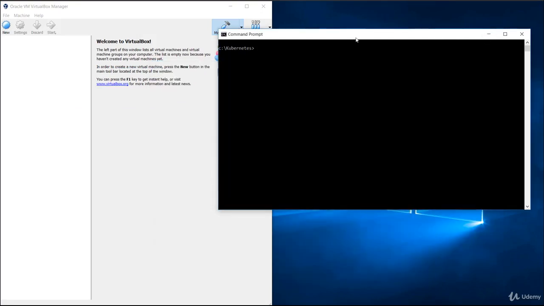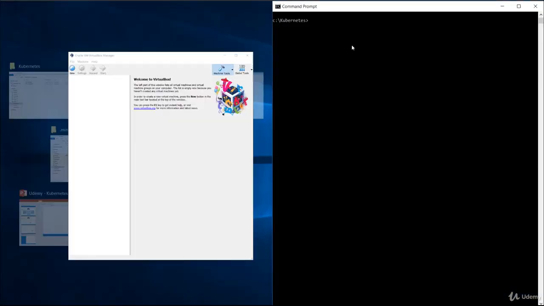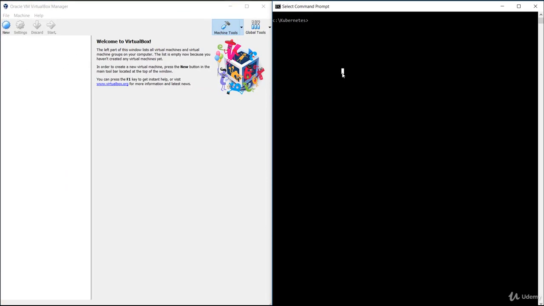What I'm going to do is arrange my windows side by side. So my Oracle VirtualBox Manager, I'm going to put it on the left, and the command prompt where I'm going to run the command, I'm going to put it on the right. Now, before I go ahead and run the Minikube start command, I just want to tell you what's going to happen.